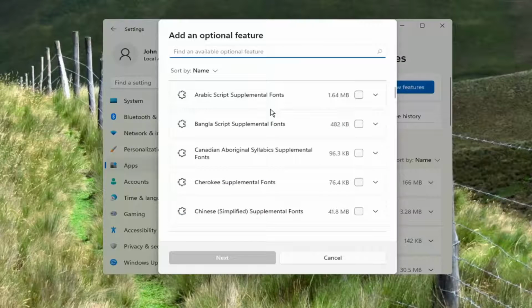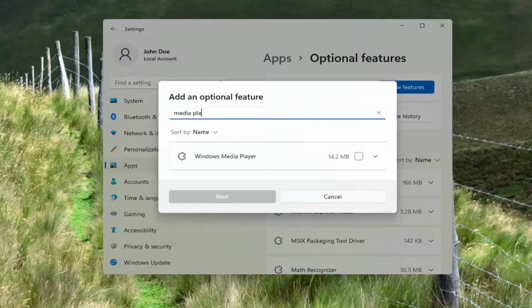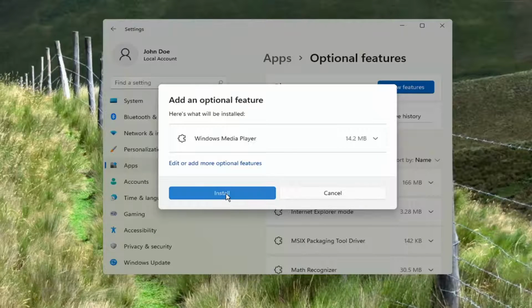And then you want to go search for Media Player. Best result should come back with Windows Media Player. Go ahead and check mark inside of there and select Next. And then select Install.